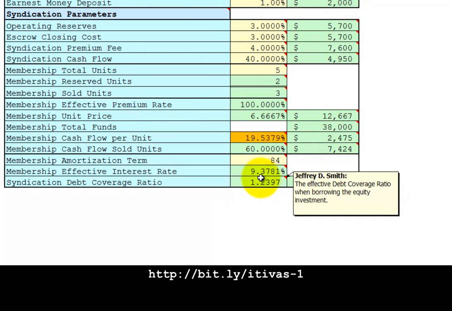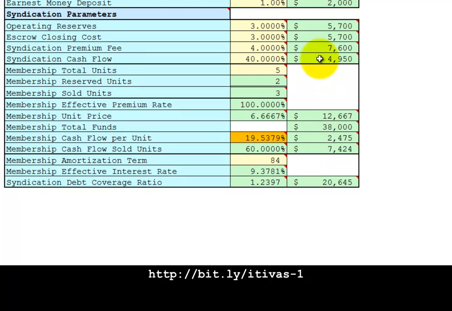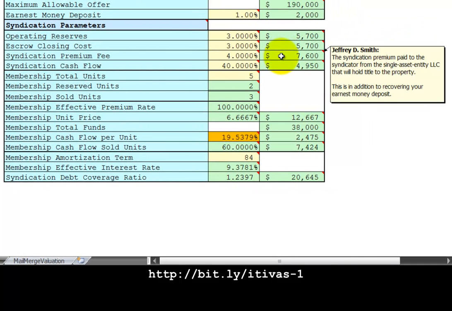These values in green are calculated according to the membership cash flow sold units. This is the annual net cash flow before tax that will be dedicated to the debt service to borrow the equity investment. And that includes borrowing the operating reserves, the escrow closing cost, and the syndication premium fee, which will be described as an assignment fee to the syndicator.